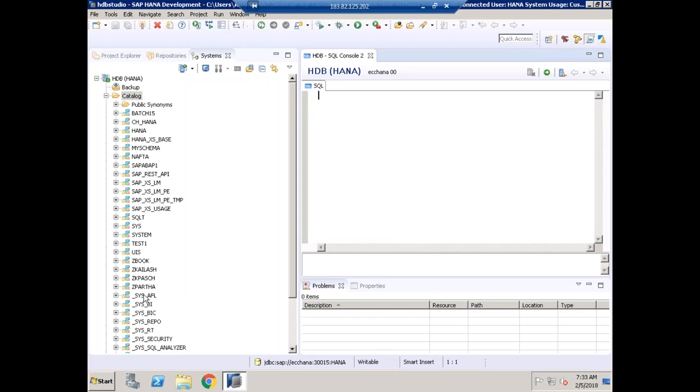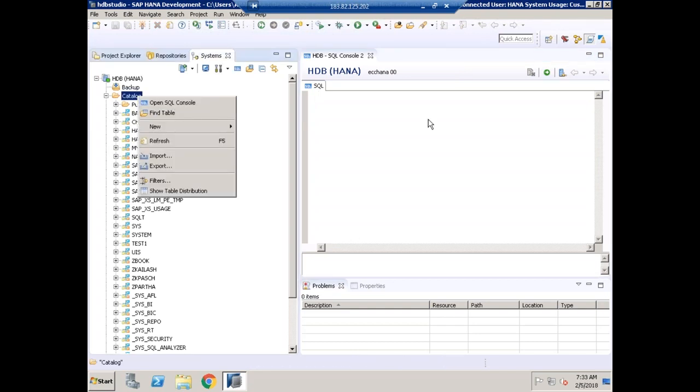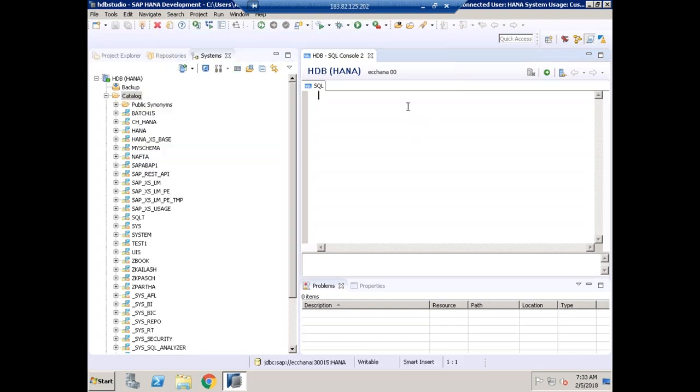There are some predefined schemas also. For executing the SQL statements, we have to open the SQL console. I right click on the catalog and say open SQL console. Done. Now I need to create the schema, so I'll give CREATE SCHEMA. You can give any name. Let me give the schema name as gensoft SQL.